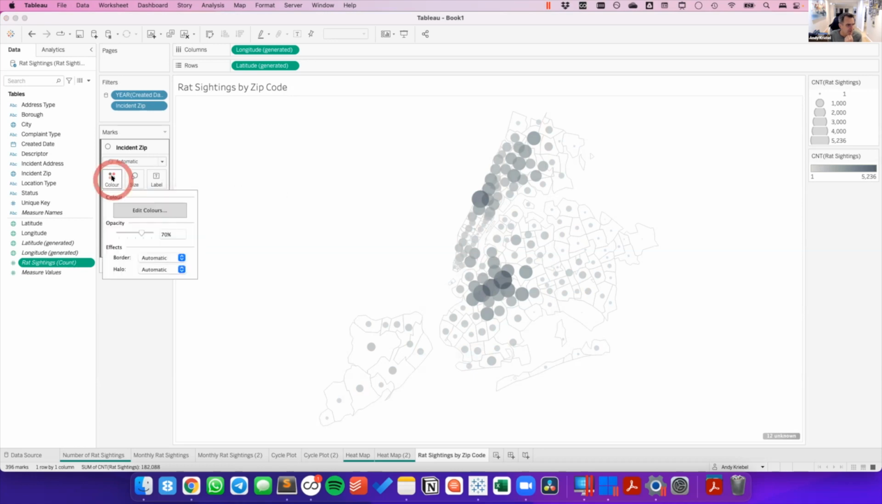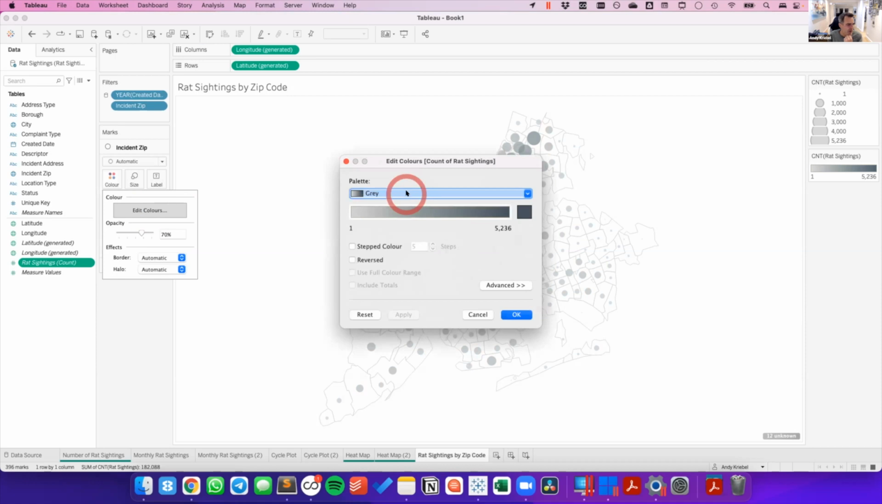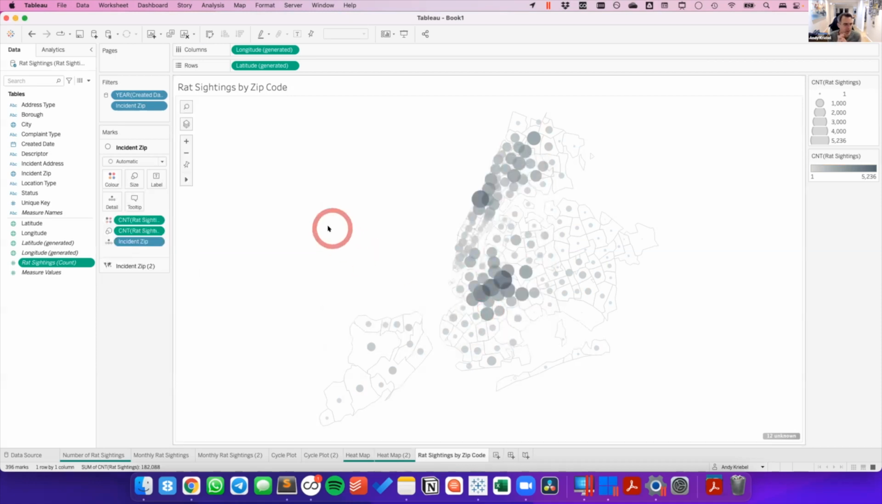Click on the color shelf. Choose edit colors and choose gray. Now what we've done is something called double encoding. So we're showing you where the concentrations of rats are by the color, and also the volume of them by the size of the circle. So each circle is represented by the same measure in 2 different ways, both the size and color.